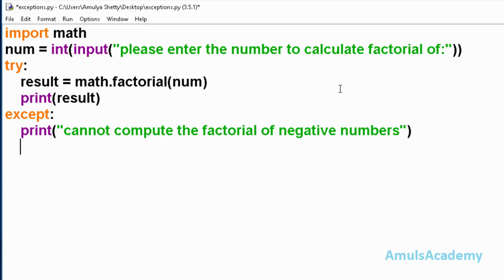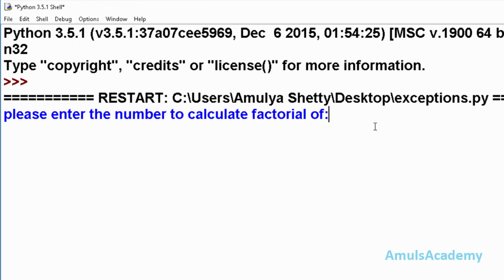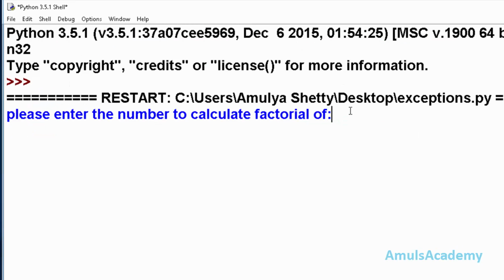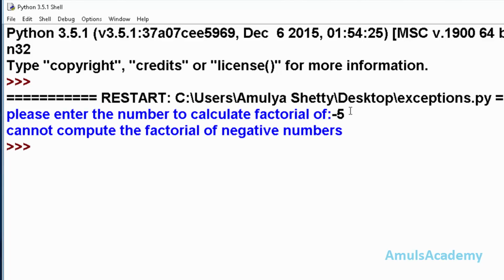Now I'll save this and run this. I'll enter the input as 6 and we can see the output. Now again I'll save this and run this. Now I'll enter a negative number, that is -5, and we can see the message. Instead of a traceback error, we got the message: cannot compute the factorial of negative numbers.